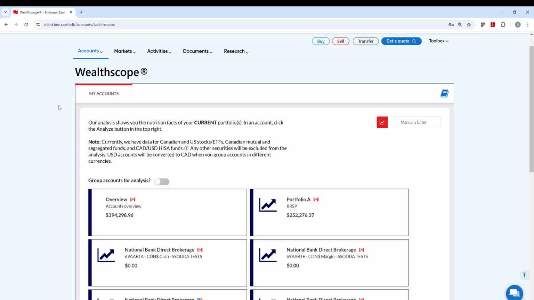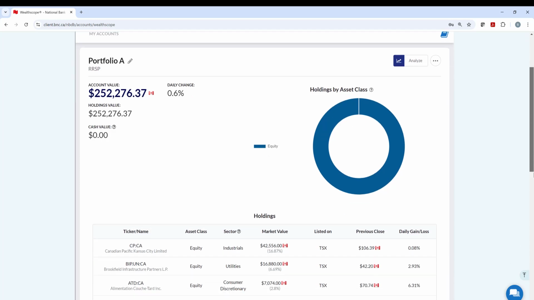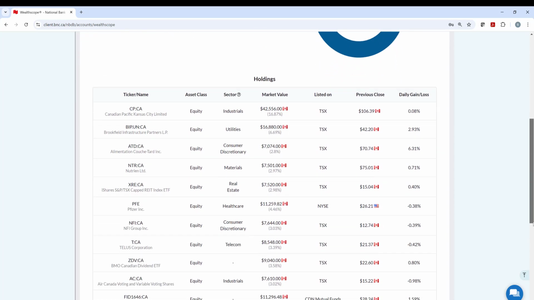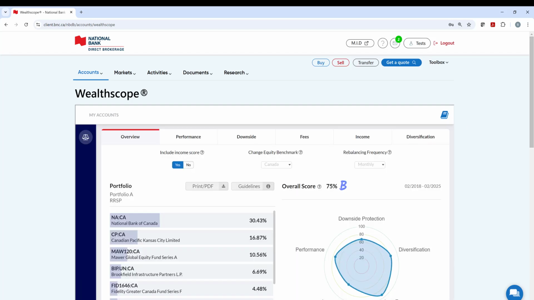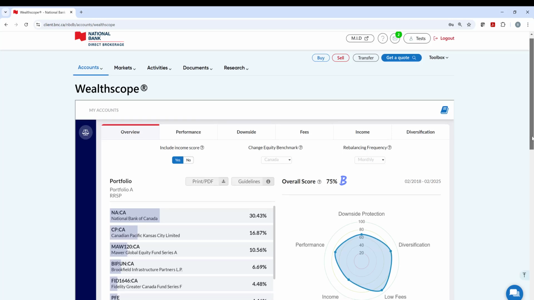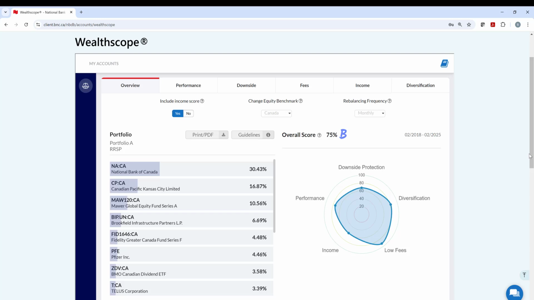Let's go ahead now with an example by selecting the Canadian RSP account and have it evaluated. Here we can see that the portfolio is 100% equity. If we scroll down the page, we have the top holdings with some relevant information. Next step is to click on Analyze, which is located in the upper right-hand corner, and we now have the Wealthscope scorecard and grade. Please note that with a score of 80% or higher, the grade is an A.